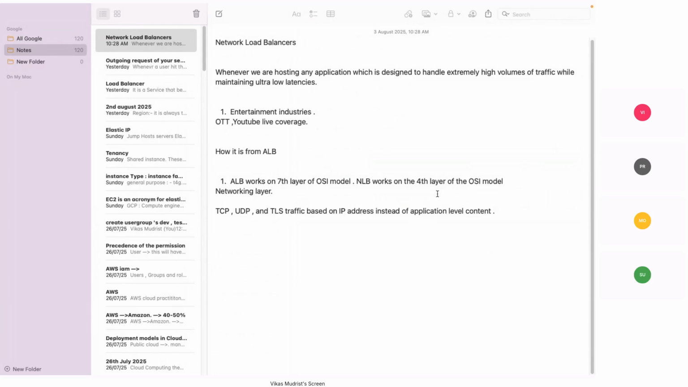because it is designed to handle application level things. When I say application level things, I mean where we don't require low latency, where we are not too focused on the TCP UDP concept. So in these scenarios we can use the application load balancer.